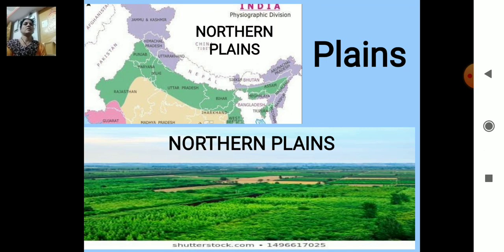Now we'll see plains. A plain has a flat, low-lying land surface. They are also called lowlands. They can be level or slightly hilly. The slope of the land is gentle.